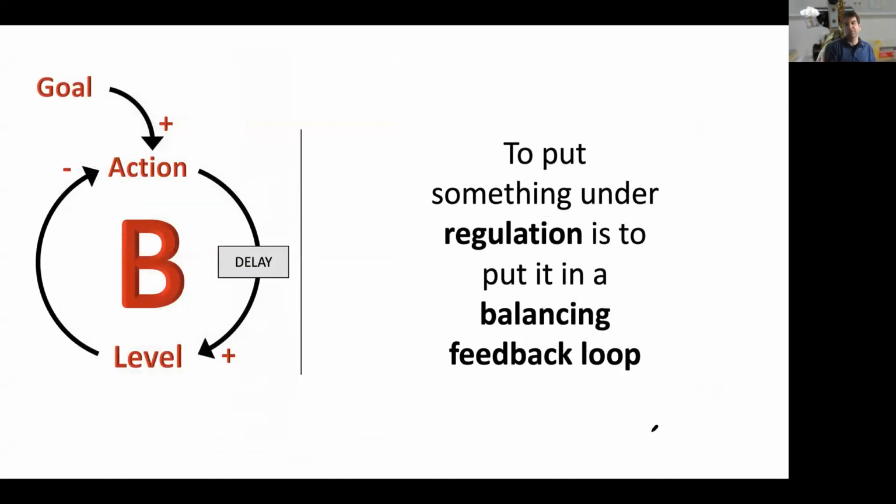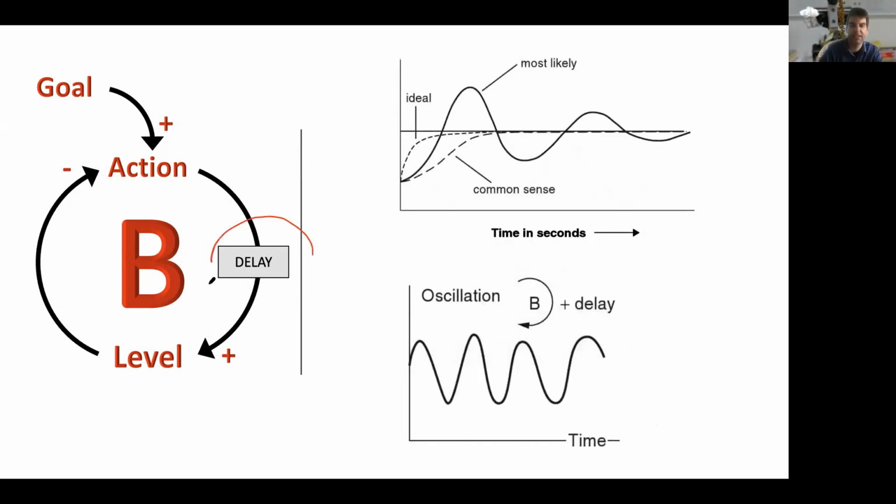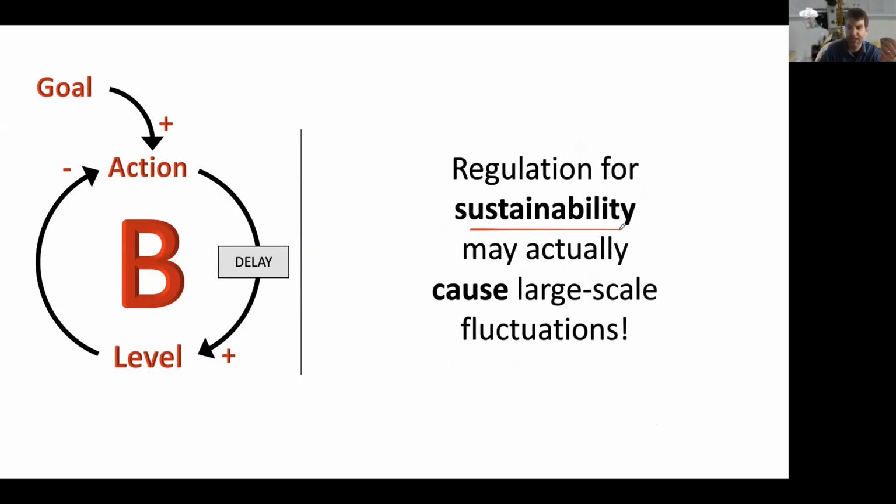And one of the lessons that I want you to take from this is that to put something under regulation in a policy is to put it in a balancing feedback loop. And we know that balancing feedback loops, when there are delays, mean that you have an opportunity for oscillations to occur. And so regulation for sustainability may actually cause fluctuations in your variables. If fluctuations look bad to you, then you might say, oh, this is a bad outcome. But the alternative, if you got rid of regulation, might be no fluctuations, but it might be a collapse of your natural resource.